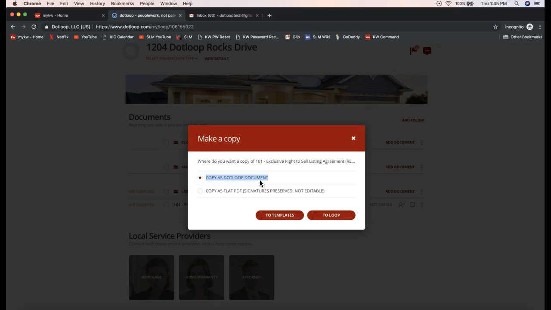All right. There's another great use for this feature as well, and that is copy as a flat PDF. So let's go ahead and click on that and let me tell you when you would use this feature. All right, so if you are just trying to make a small change to a form.